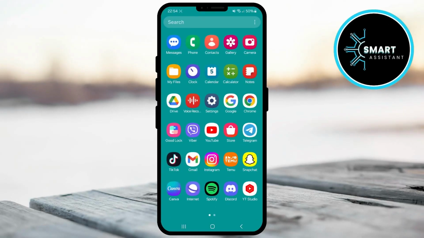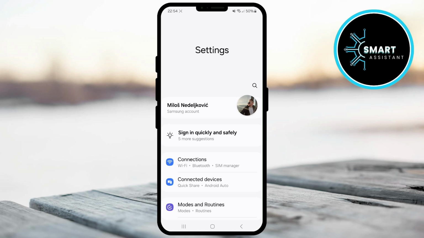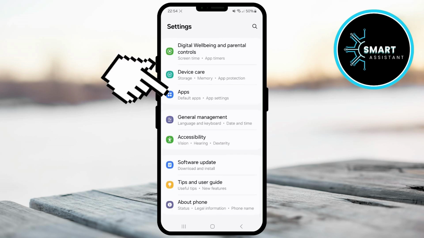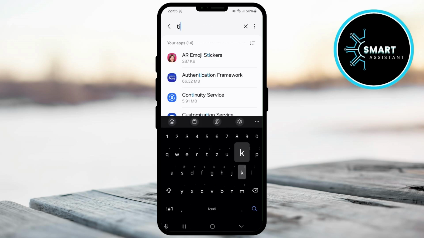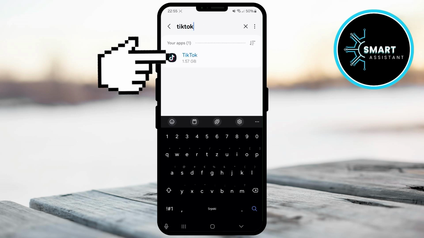The first thing you need to do is open the settings on your phone. Once you're in settings, scroll down, find the apps option, and tap on it to open. When you open apps, you'll see a list of all installed applications. To find TikTok, the fastest way is to tap the search icon in the upper right corner. In the search bar, type TikTok and then tap on the app.